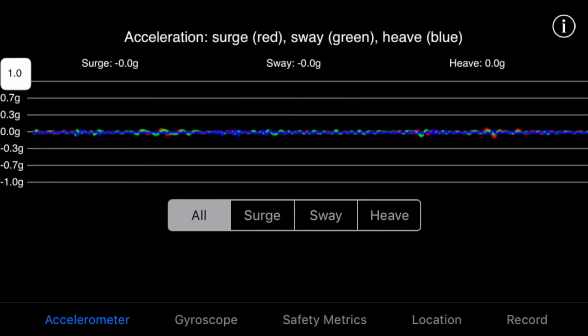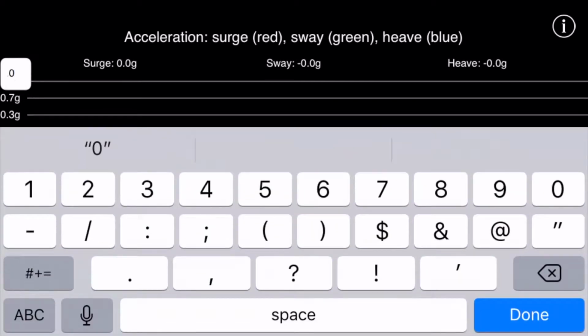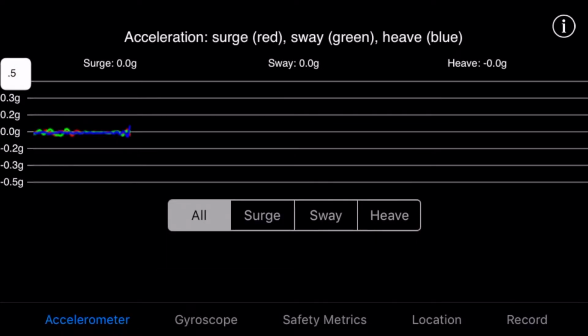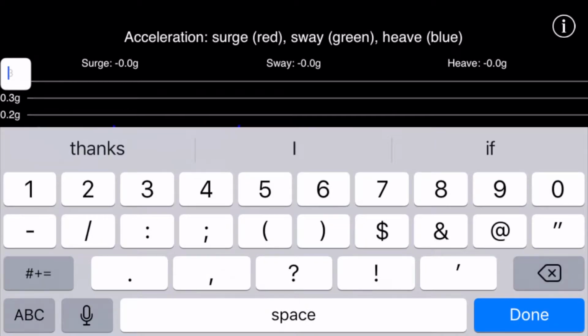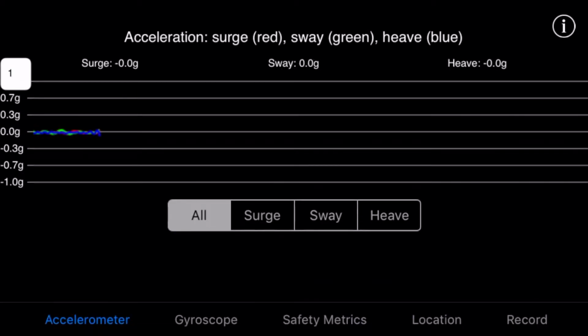The landing screen provides the acceleration data that's coming out of your phone. You can adjust what you want that vertical axis to be. Say you're comfortable with half a G of acceleration, you make it half a G. If you're comfortable with larger accelerations, you type in whatever you like, but that is just scaling it.